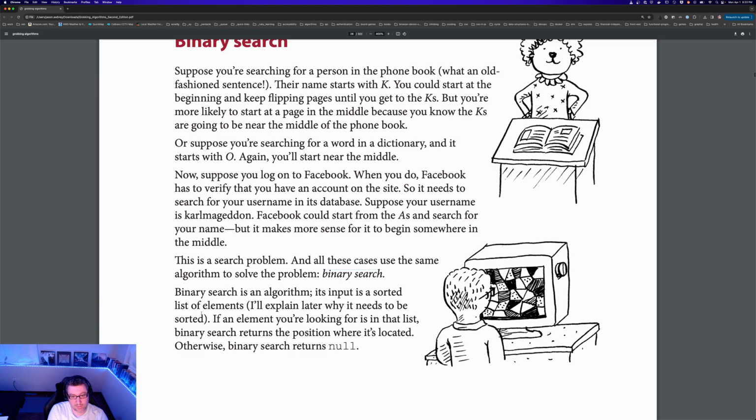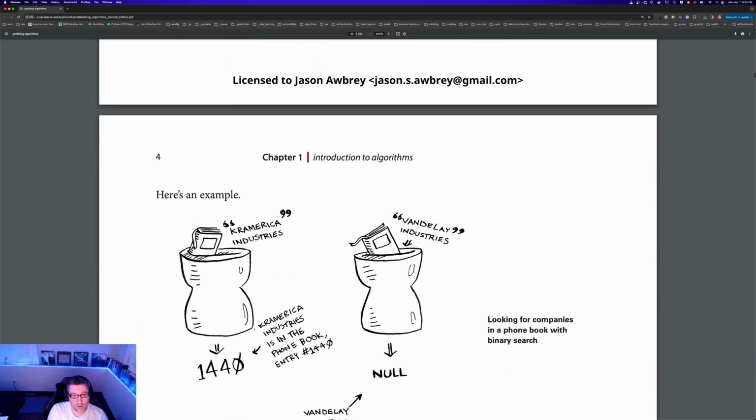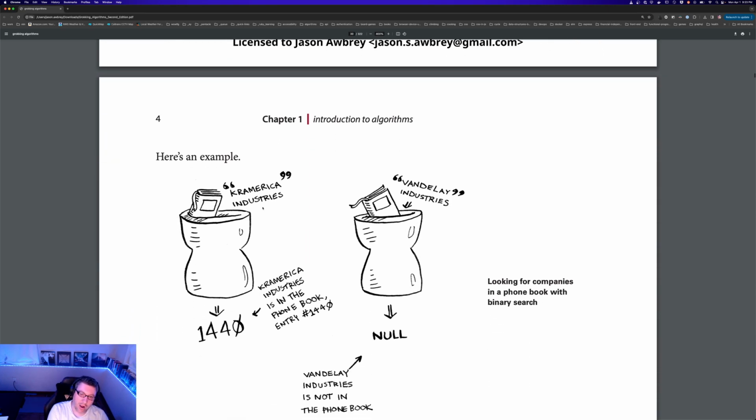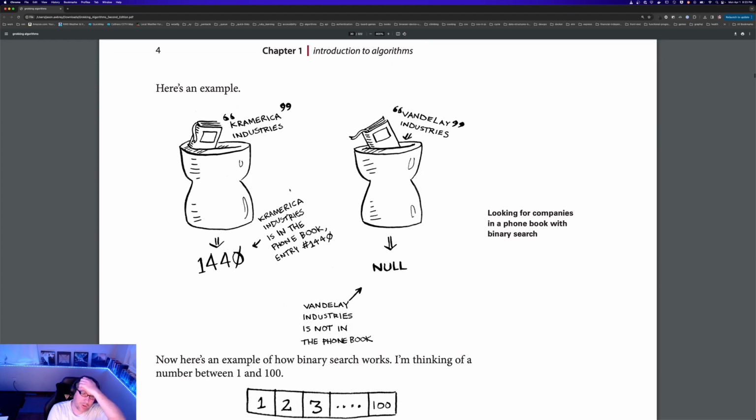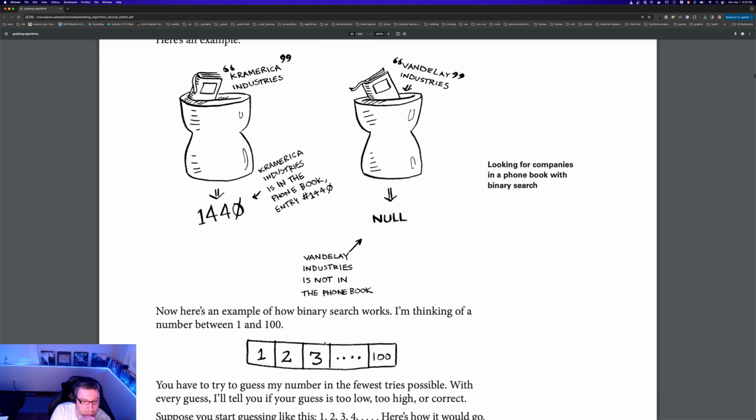All right. So if the element you're looking for is in that list, binary search returns the position where it's located. Otherwise, binary search returns null. Okay, here's an example. Kramerica Industries is in the phone book, entry number 1440. Vandalay Industries, null. Looking for companies in a phone book with binary search. Vandalay Industries is not in the phone book.